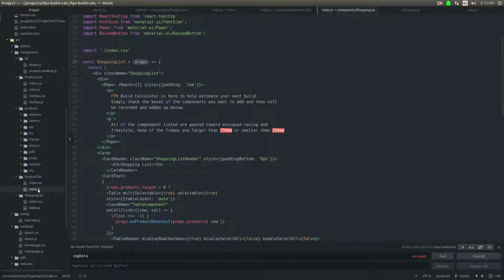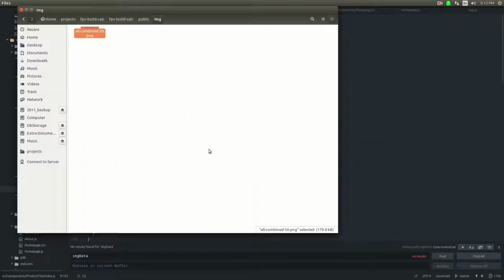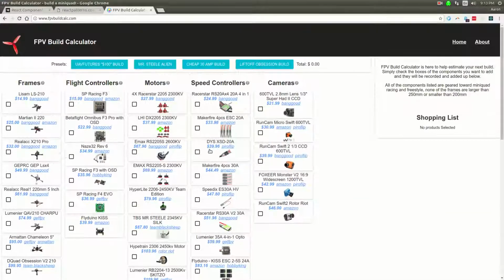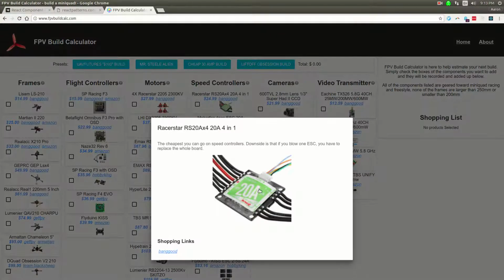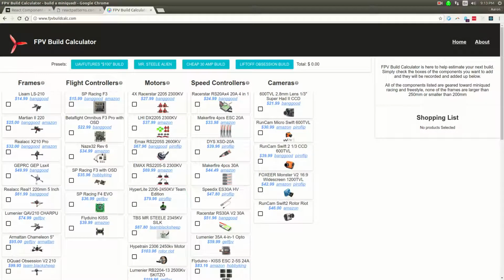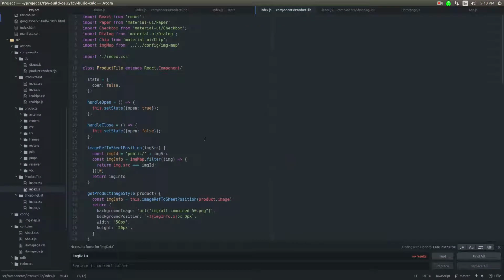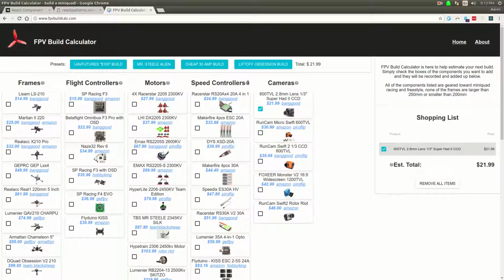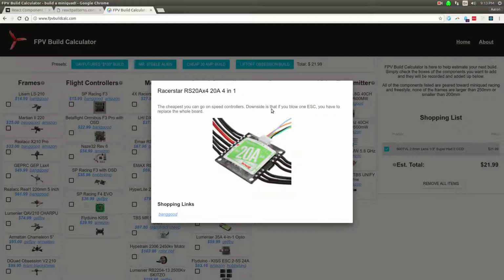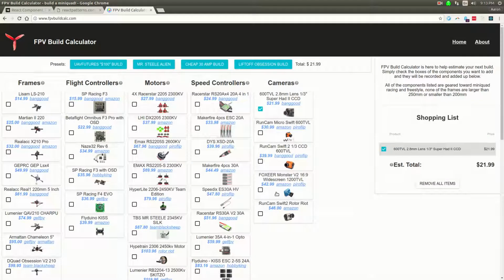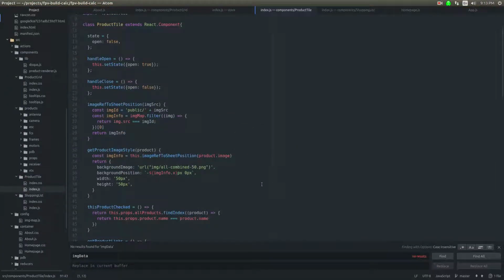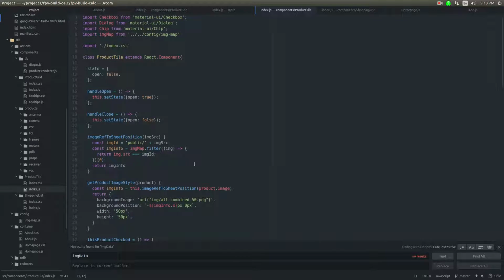Now, let's talk about something that does have internal state. That's this product tile. These individual product tile things here do have state in them. The reason they have state is this dialog box, because this dialog box is actually part of that component, and the state controls whether it's open or closed. So let's talk about what a component looks like with state.